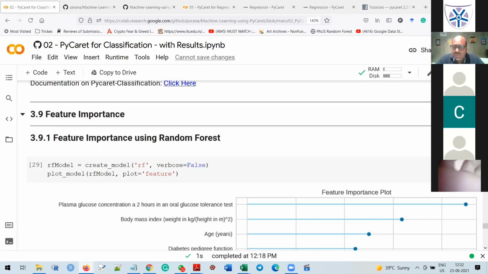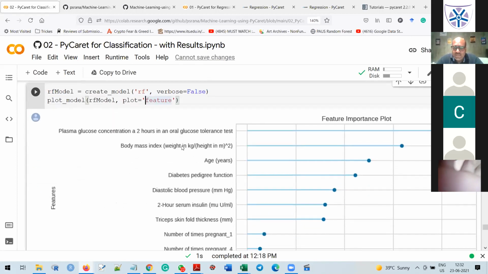Now again, feature importance using a classification model. So again, we are building a random forest. The same thing you will find. Now this is the important thing. As we work with the diabetes data set, you will get to know that plasma glucose concentration at 2 hours is the highest one. So this is the important parameter. But if you change the model, you will get different feature importance.